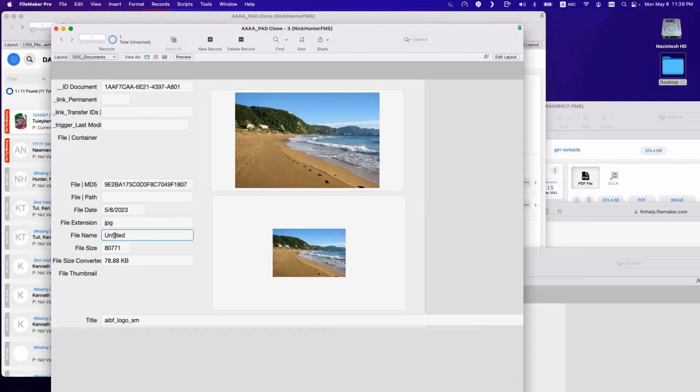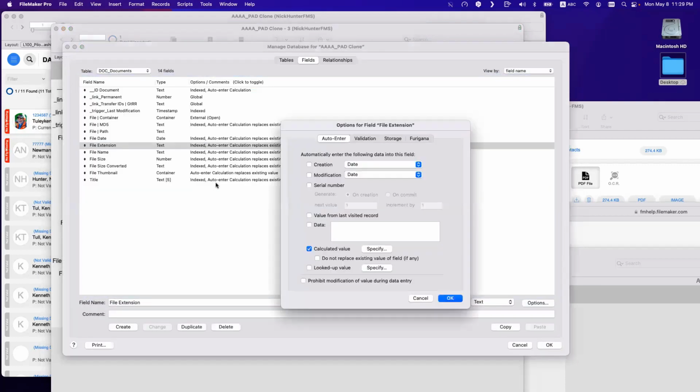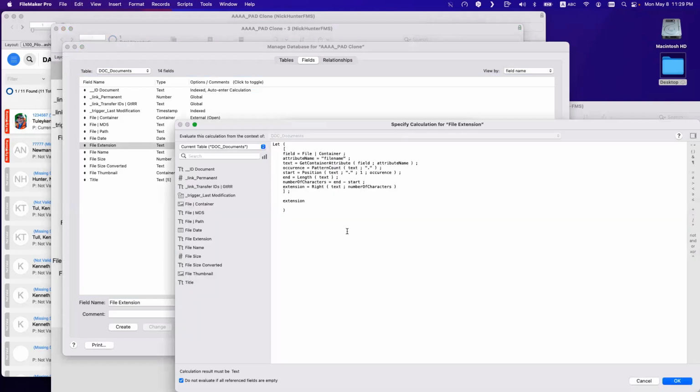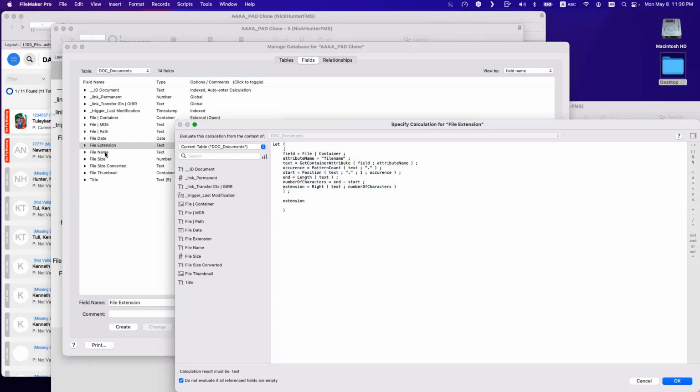I don't understand why FileMaker didn't provide a function for that, to get the extension. This is how we do it. It's a calculation that we need to do. We get the container field and extract the field name. I'm doing this because sometimes I'm copying this file extension and I don't have the file name, so I don't want to rely on the file name.